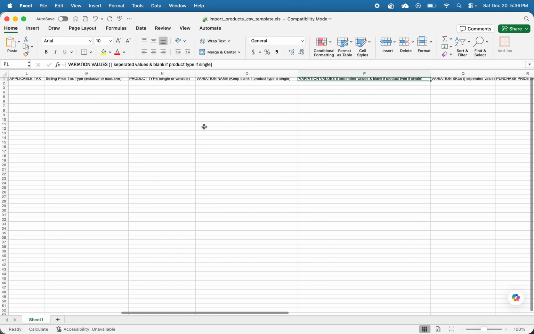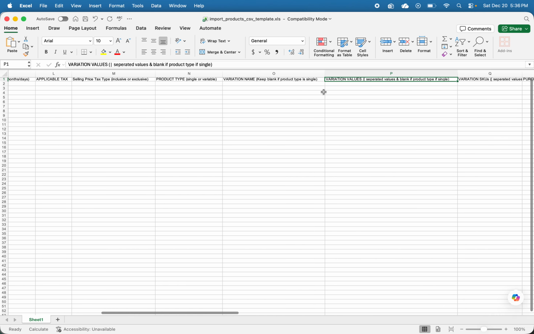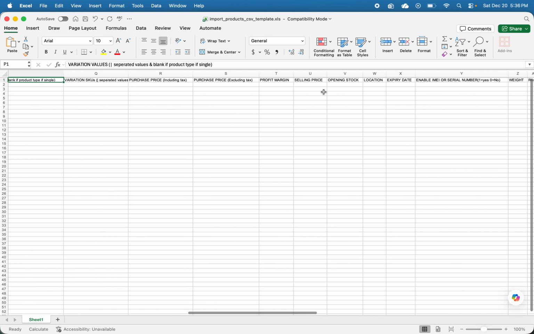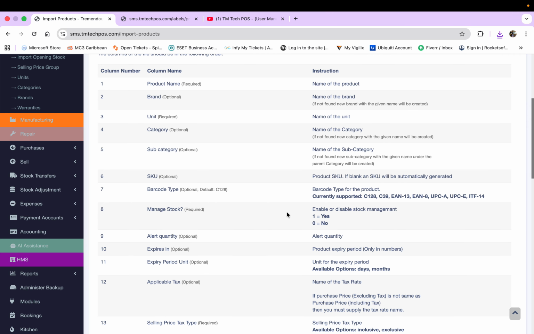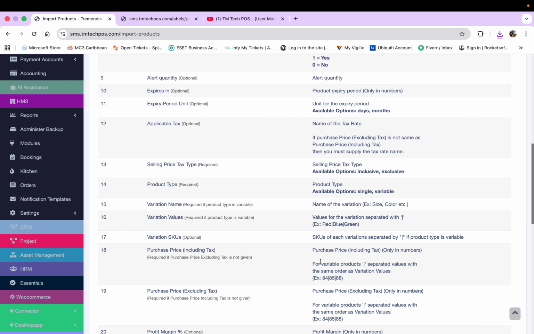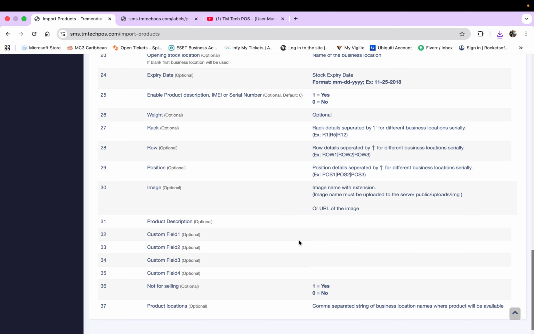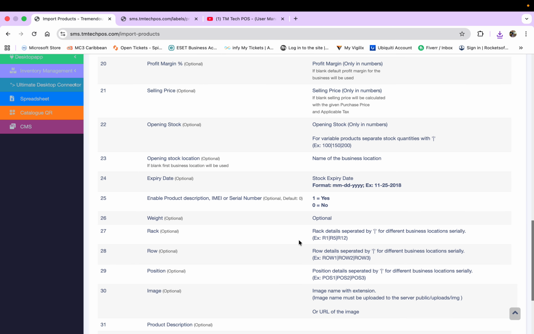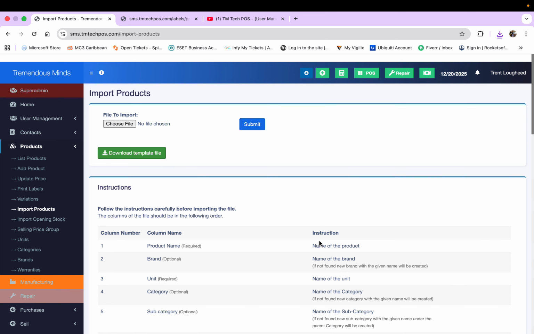So you just fill out the information, name, brand, unit, 100, etc., coming straight down. Make sure it's in the order. Make sure you utilize this information, read the instructions and stuff like that, so it tells you exactly what it is and exactly what they need. Because if for some reason you put YES in this enable product description field, it is going to fail. Right, it is going to fail.